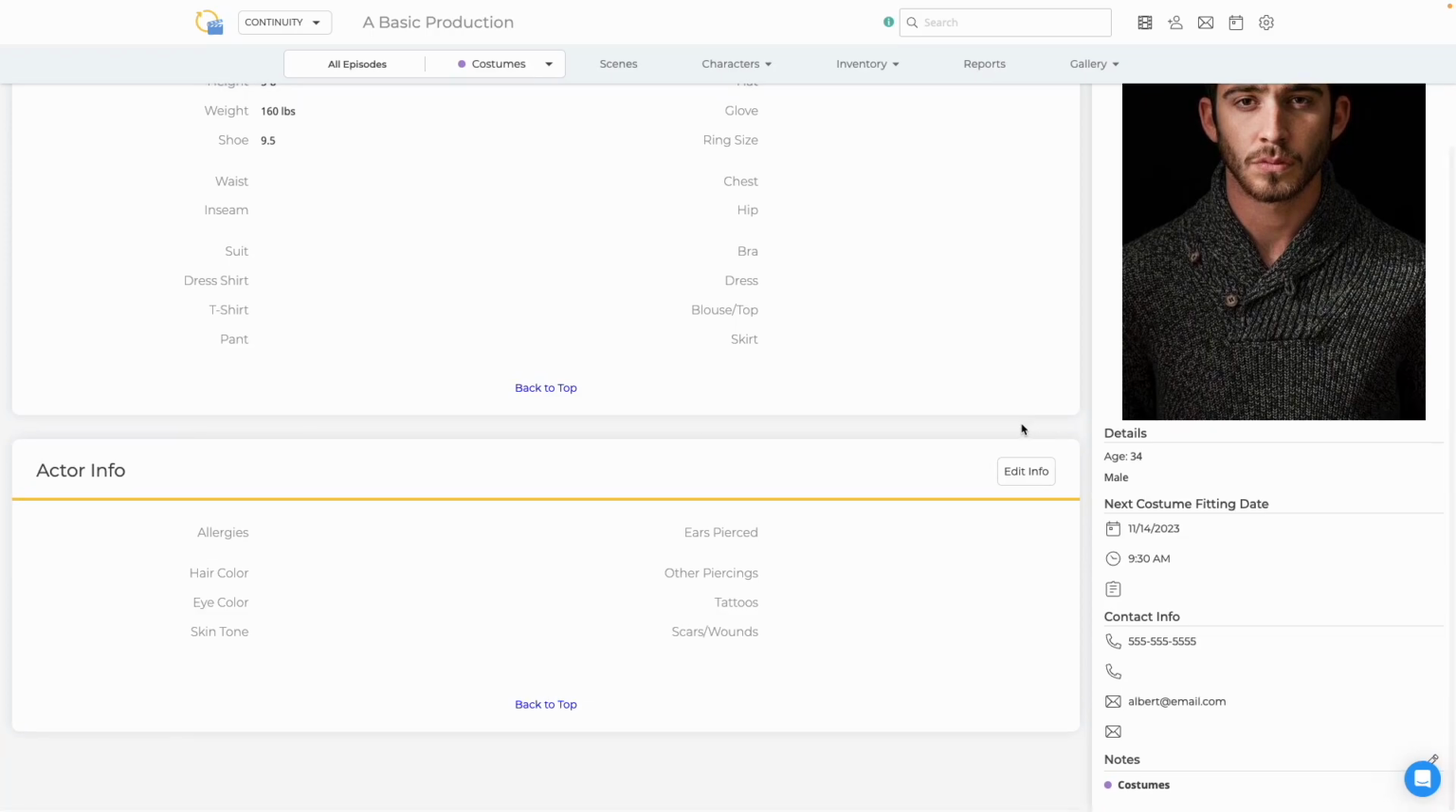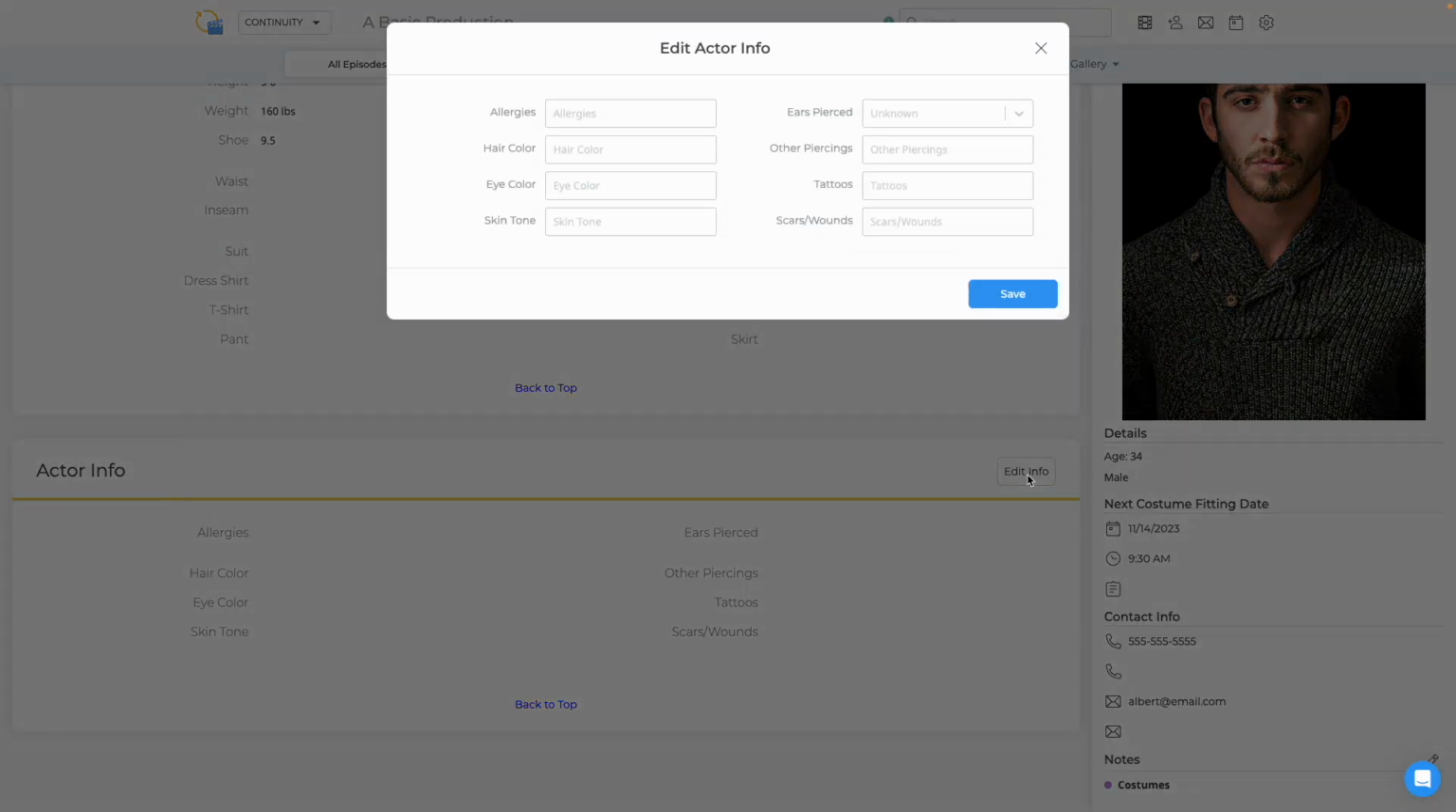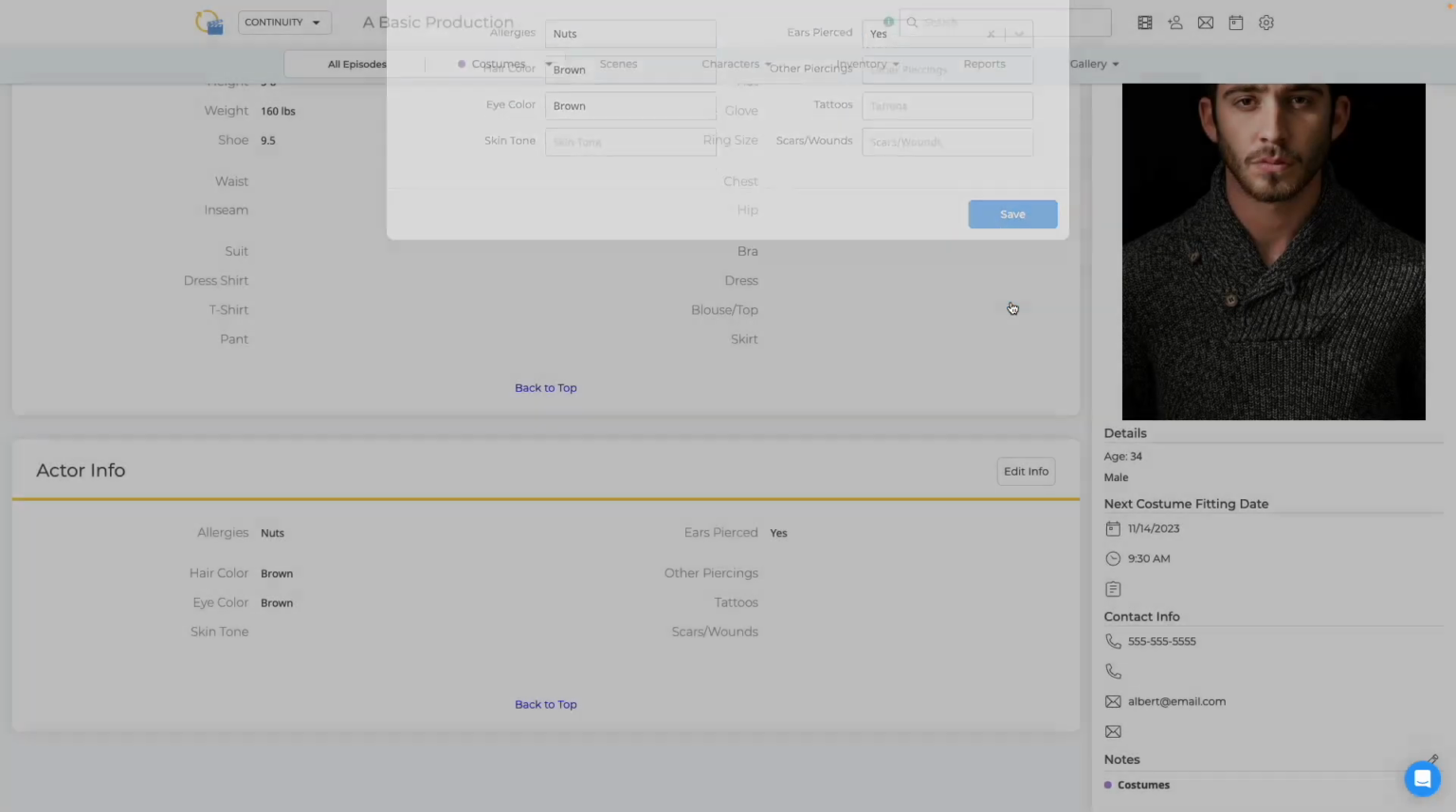The Actor Info table contains information about the actor that's shared across departments. To edit this information, click the Edit Info button on the Actor Info table. In the pop-up that appears, you can add information such as allergies, piercings, wig sizes, hair color, and eye color. As always, click Save to save your work.